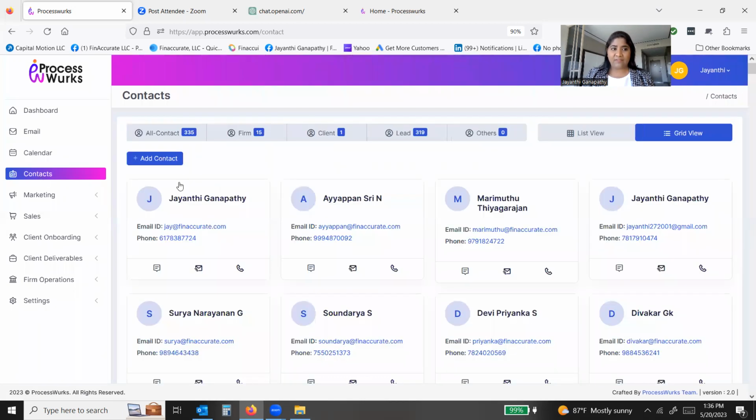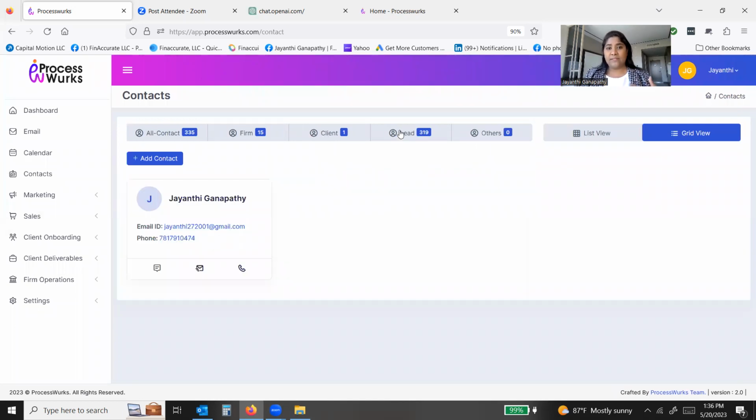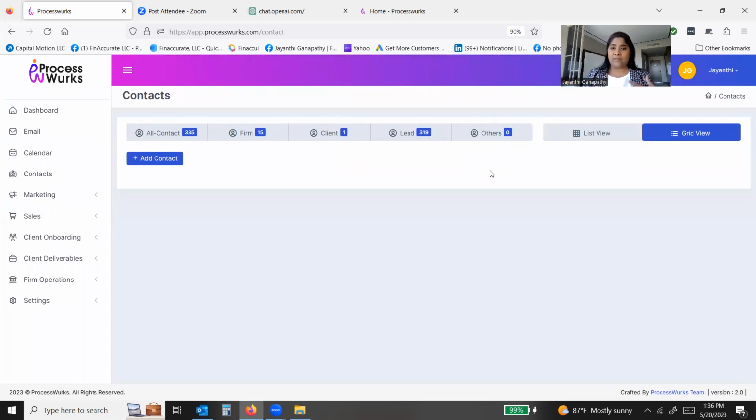And you also have a contact section. So if you take your accounting or bookkeeping firm, you could have your firm contacts with your client contacts, and the leads that you're working with, and the others could be people who you're working with, like networking partners or anyone else who doesn't fall under the client or prospect or lead that you're working with, can be tagged as the others contact as well. So that's the contact section.